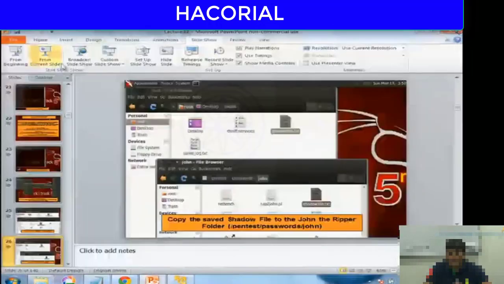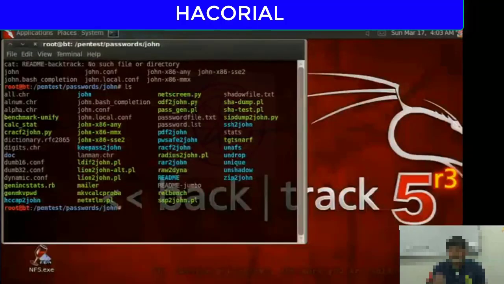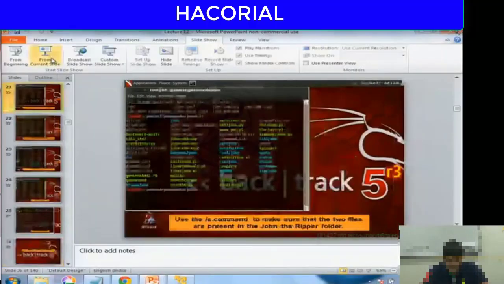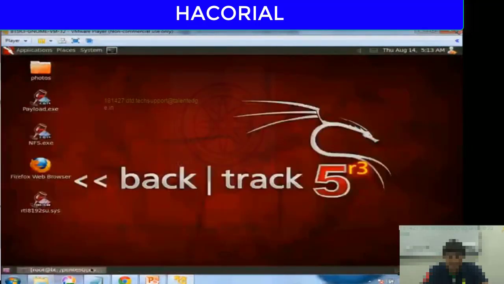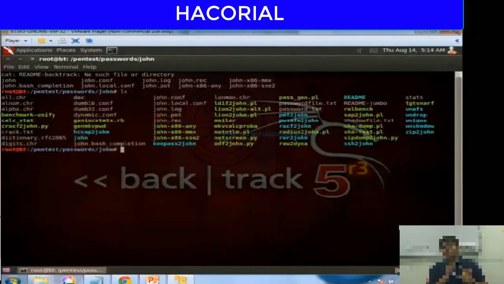So we copied the text files for shadow file.txt and password file.txt, and now just to make sure that the two files are there in the John the Ripper folder, we can type the ls command, right? So I'm showing you step by step exactly what you need to do. I may be oversimplifying or making it too easy or taking too much time, but it's only so that you properly understand how this is done.